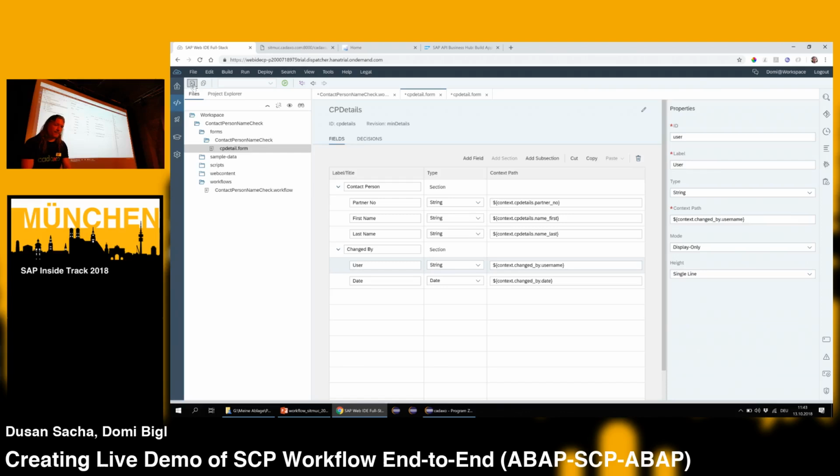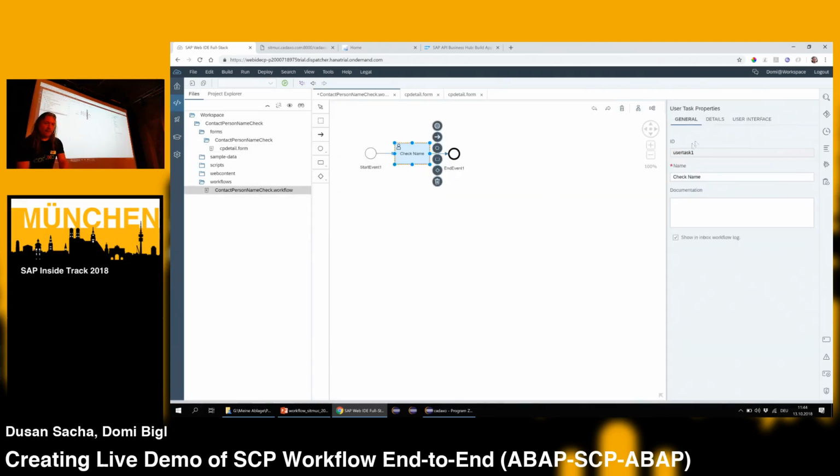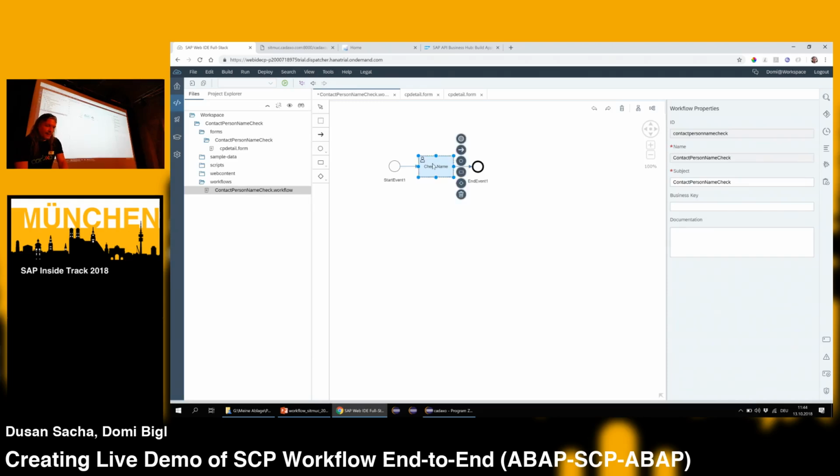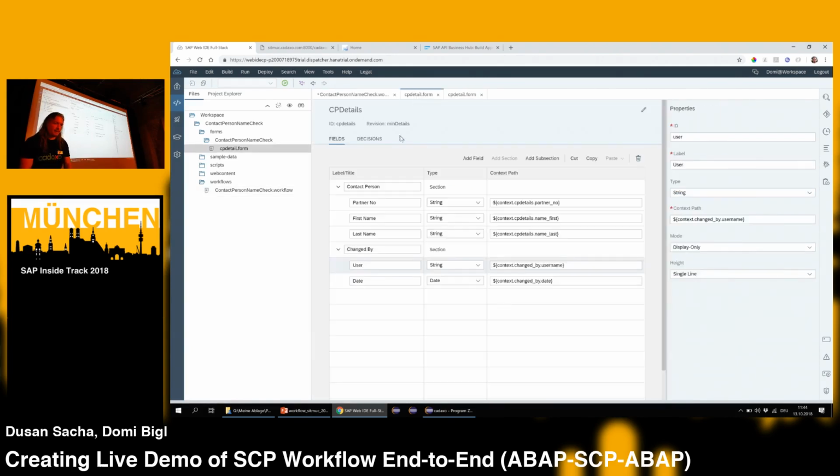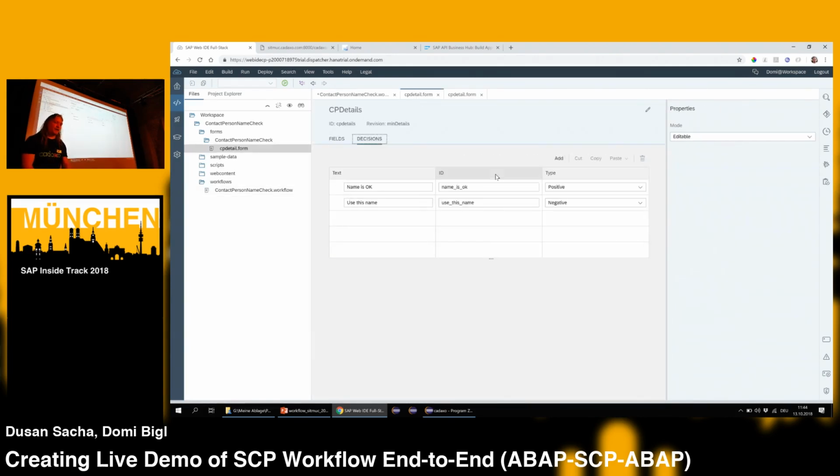So let's save this and go back to the workflow editor. If we switch to the user interface, we can now see he has assigned the already created form with the right revision. So now the user can display the data.